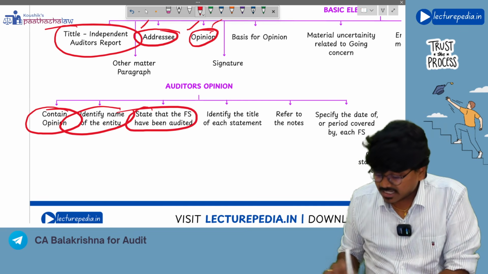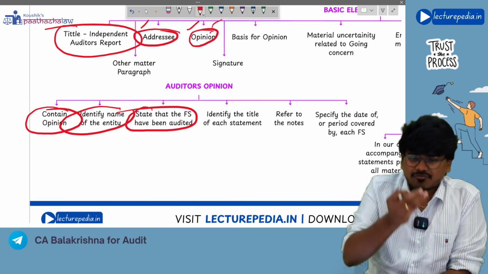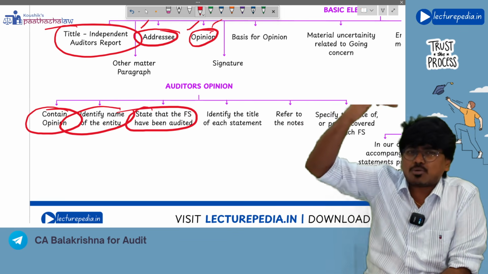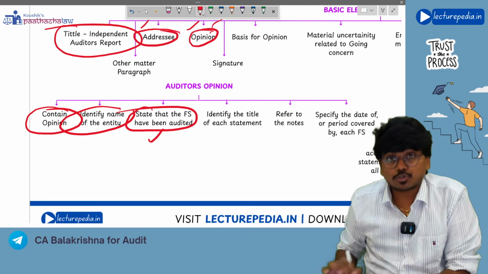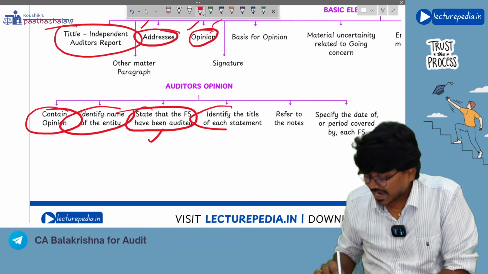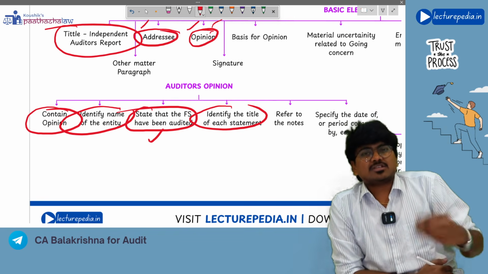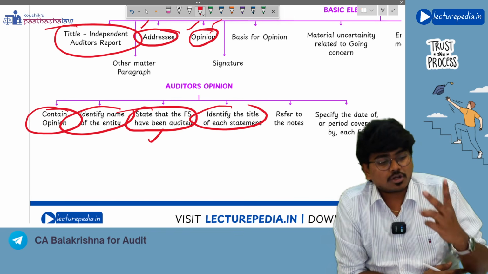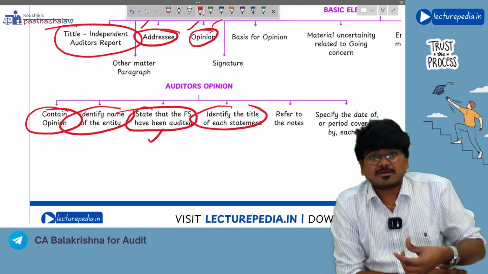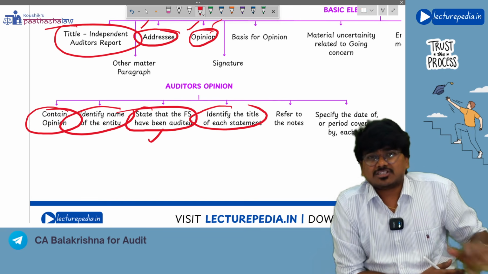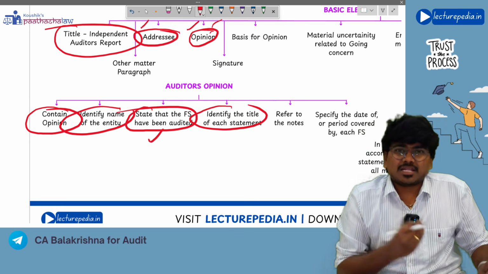Next, state that financial statements have been audited. In this opinion paragraph you have to clearly mention that we have audited the financial statements of so and so company. This also should be stated. Next, identify the title of each financial statement. Now financial statements contain balance sheet, profit and loss, cash flow statement, statement of changes in equity. The title of each item of financial statements should be identified by you in the opinion paragraph.